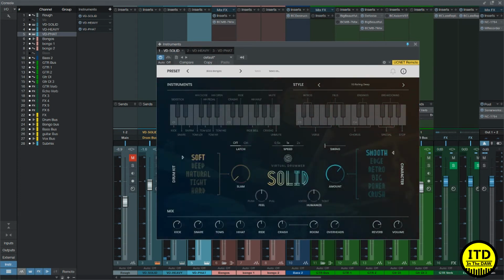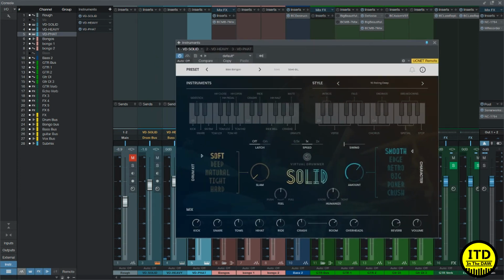And then we're going to take a look at Solid. This is my favorite. As you've heard from all the other ones, they sound great and they sound different and very unique. We'll turn latch on, chorus, deep, natural, tight, hard. Very natural sounding kits, right? We'll change the character. Now, big sounds really cool to me.